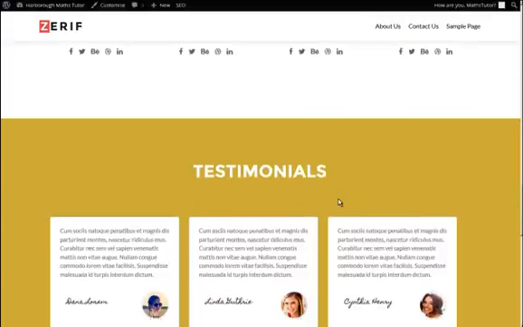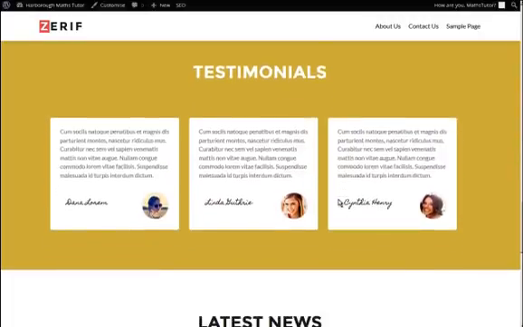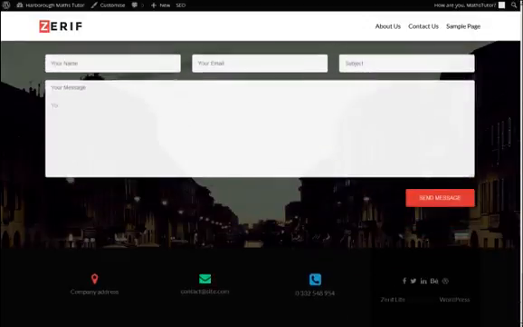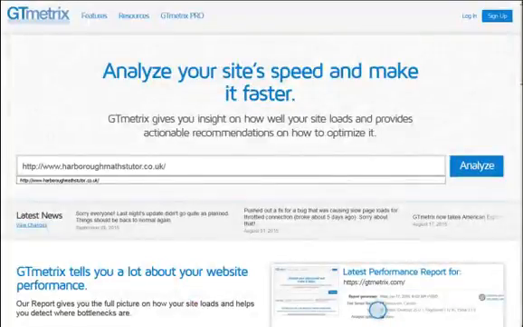It looks really nice. I really like this, and let's just say for instance this matches the brand of how I want my tutor business to be. Let's double check if it's fast enough.